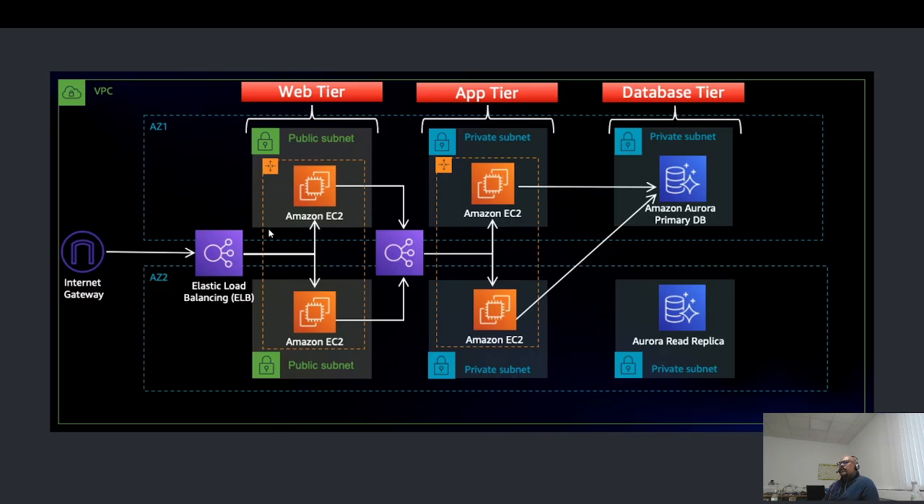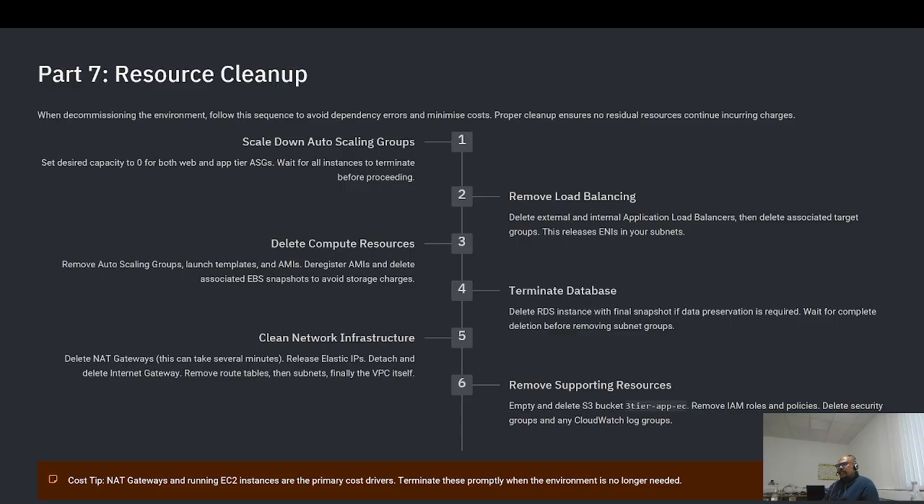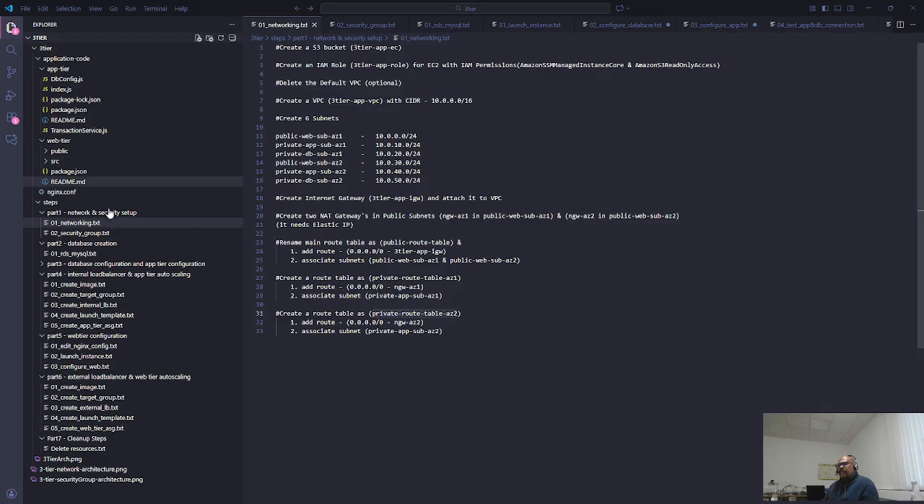And auto scaling: if the health of the EC2 is down, then automatically, based on the number of requests, it will scale. It will do horizontal scaling. So we'll do it one by one in steps.